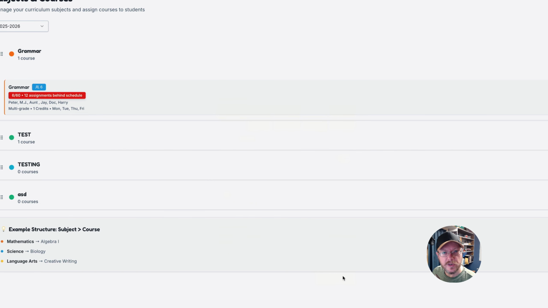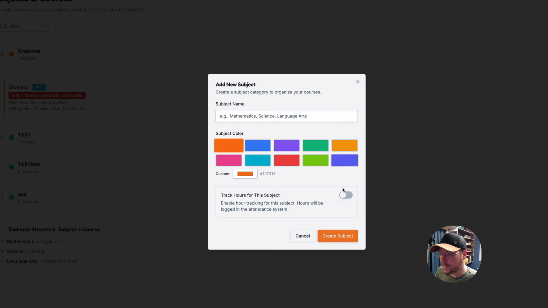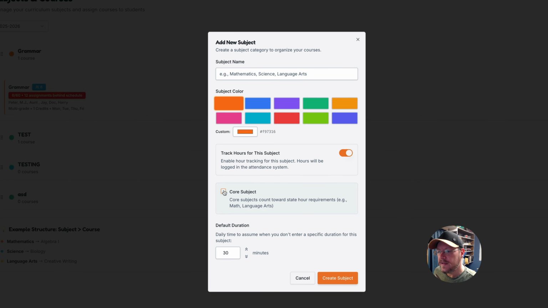And then when you go to enter in that number, either in the attendance tab or on the home dashboard, it will be that number. So you can also create new subjects. If you do a new subject here, you can label it or not label it as hour tracking, and you can label it or not as a core subject.